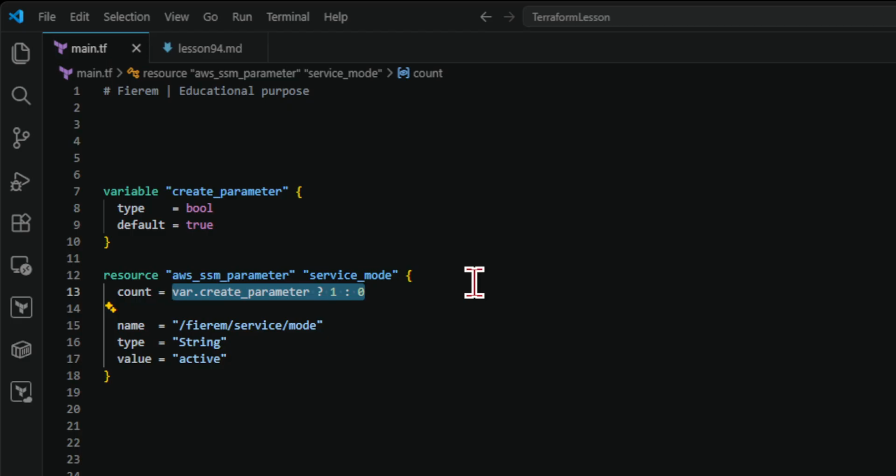Changing the variable from false to true changes count from 0 to 1. Terraform adds the resource back into the graph and plans a create. The boolean controls whether the instance address exists, not a setting on the instance.